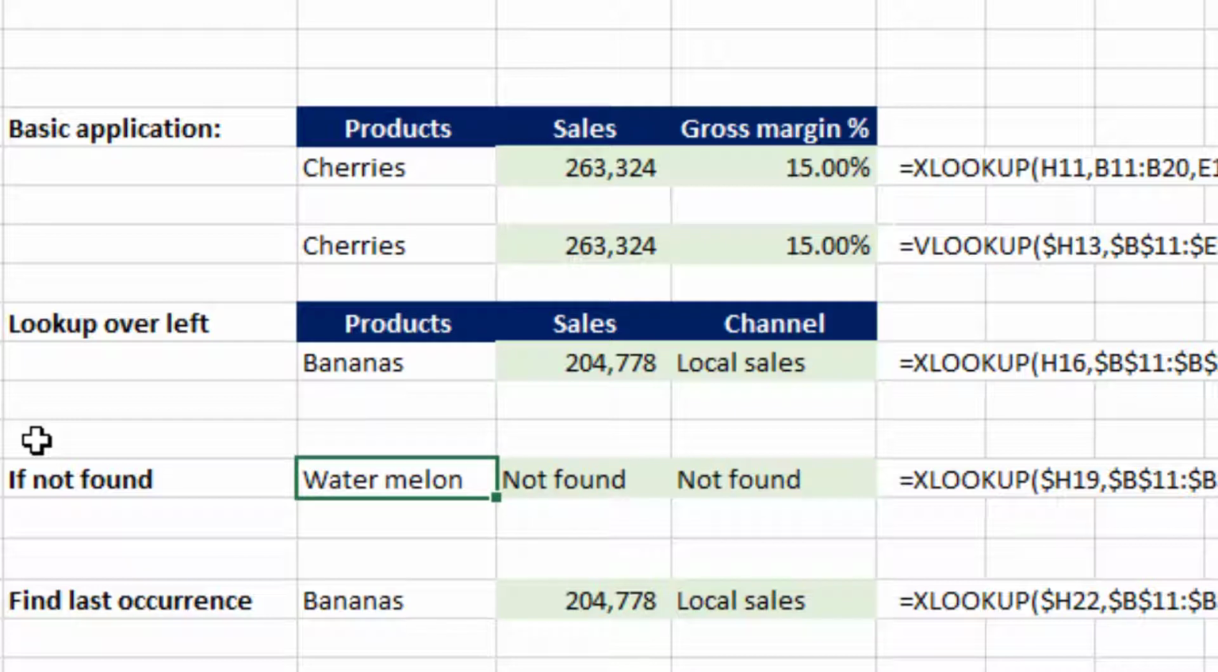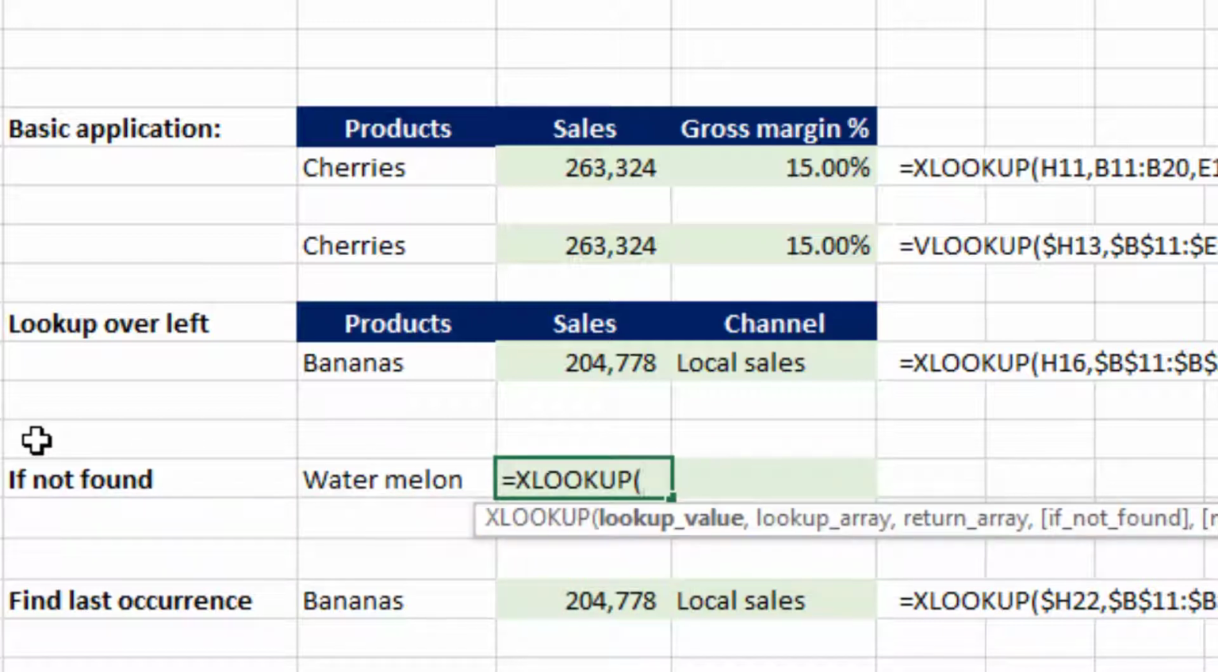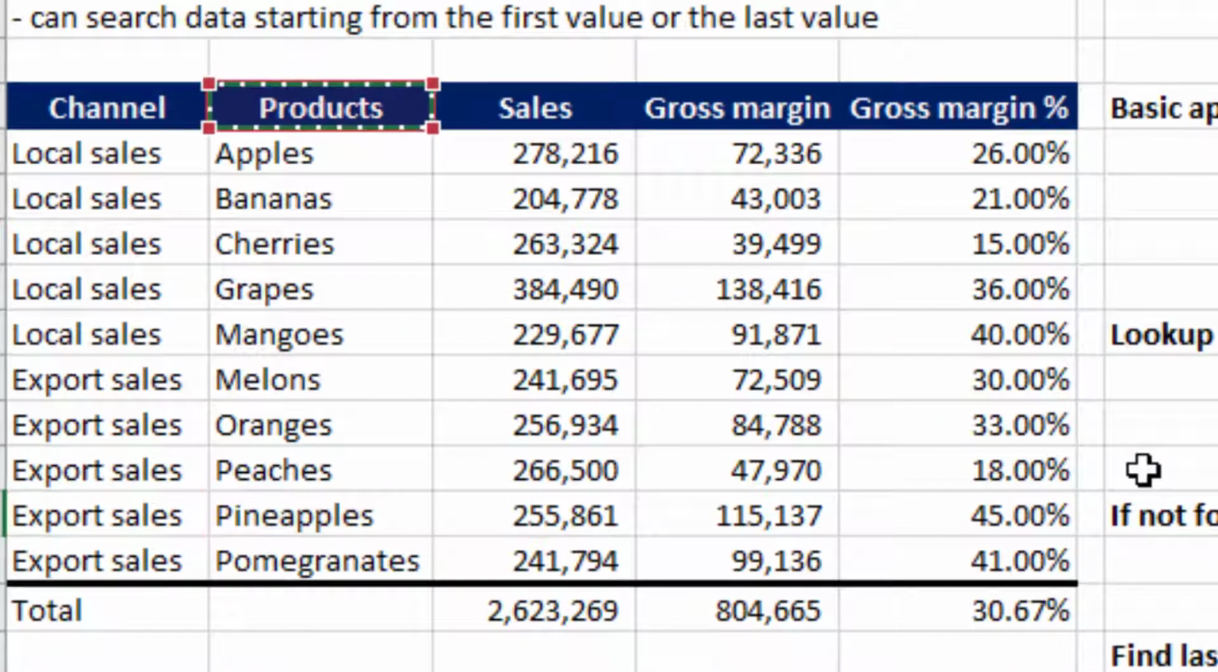What will happen if my lookup value is not available? Traditionally we have been using IFERROR in combination with VLOOKUP, but this time in XLOOKUP we don't need to do that. Let's see how XLOOKUP handles the errors. XLOOKUP, watermelon is not available in my list, so let's see what happens.